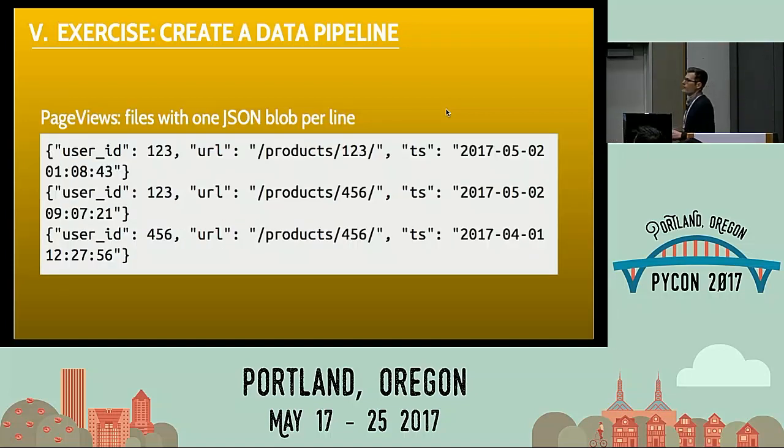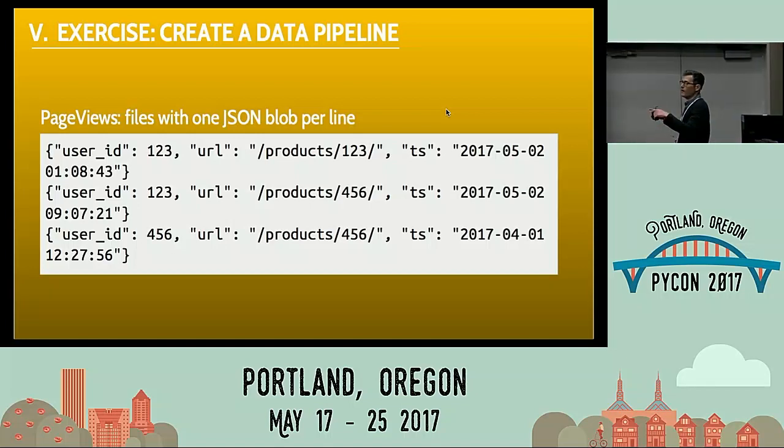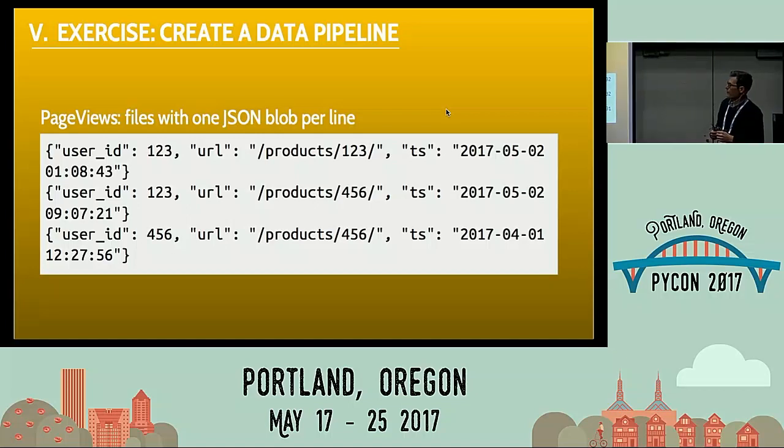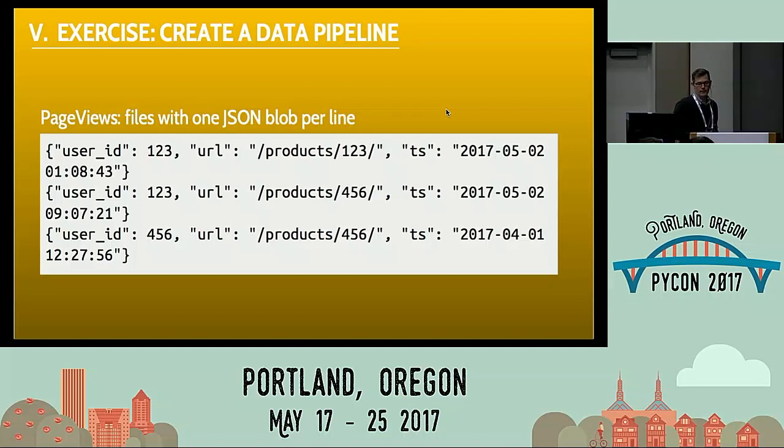And then we're going to have a page views file. This is in a different format. Each row is going to be a JSON blob, and it's going to have a user ID. So the user ID is what you're going to use to match the user update to the page view event. It'll have the URL that the user visited, the timestamp when they visited that URL, and then it'll also have an environment, which I didn't put on the slide here.